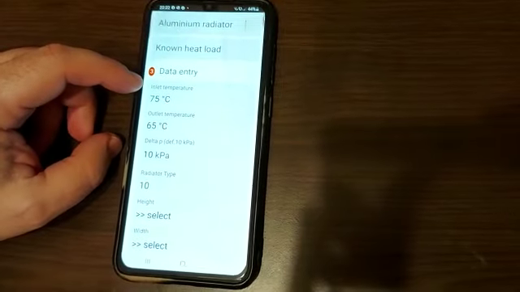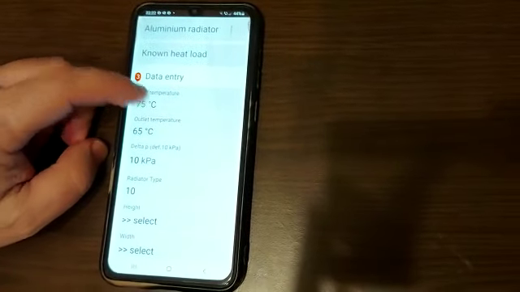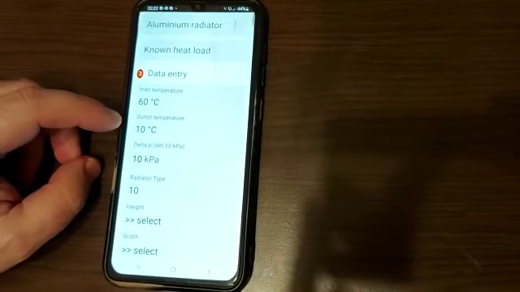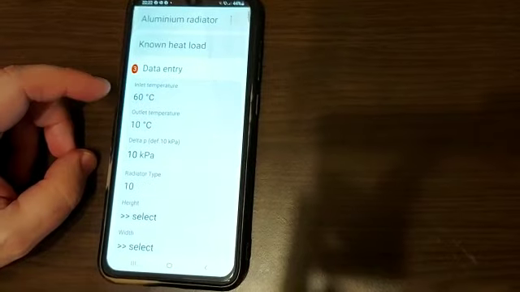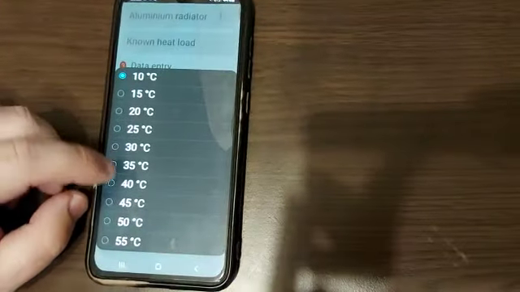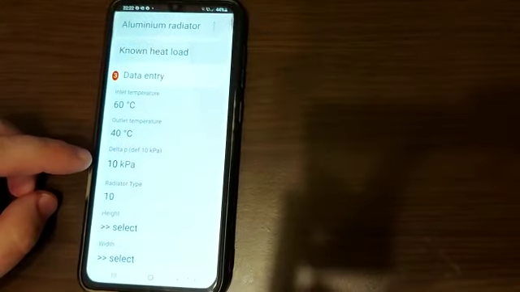Inlet temperature is the supply temperature. For a condensing boiler, it can be 60 degrees Celsius. The outlet temperature is the return temperature, with the delta T of 20. We can have here the return temperature 40.